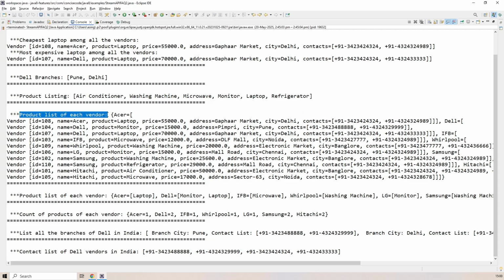So this is the product list of each vendor. This is the vendor or the manufacturer name. Here you have noticed that instead of the product name, we are getting the whole vendor record, and the product name is already there in the vendor record. Ideally we should get the product name only for each manufacturer or vendor. I have solved this issue in the next use case, so let me show you the next use case.